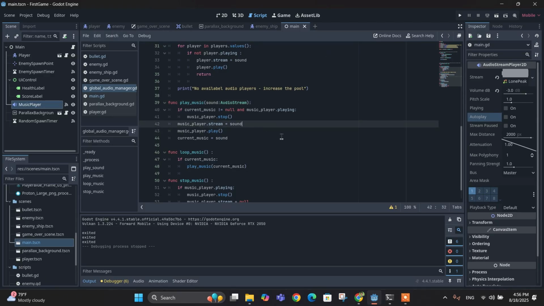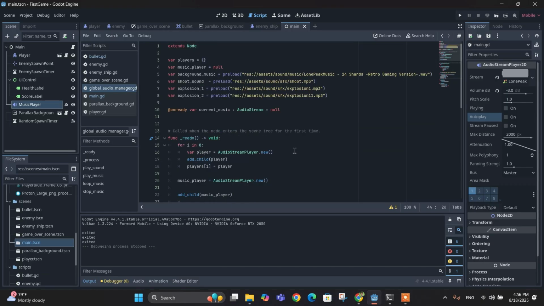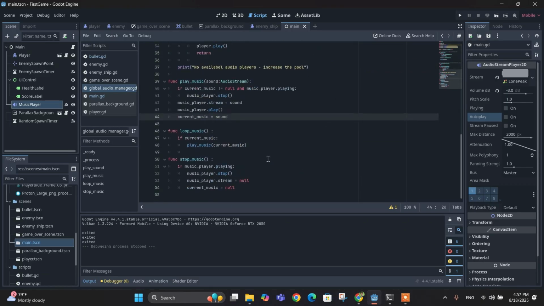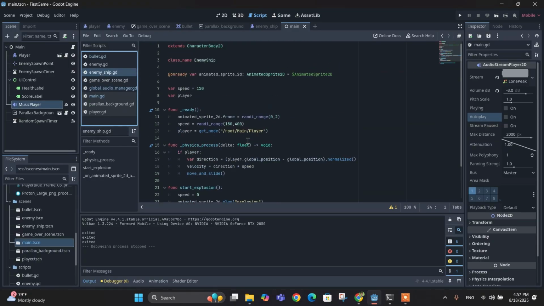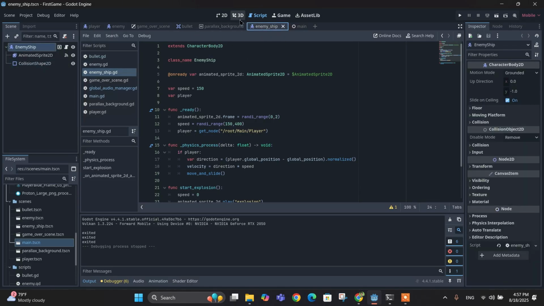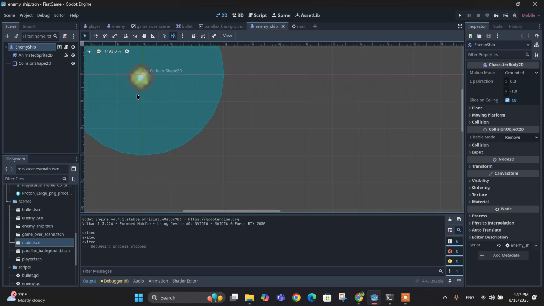And next, let's make the audios for our kamikaze planes. So we have got the enemy ship.gd here, and let me go to the enemy ship scene. So we have got our enemy ship here.